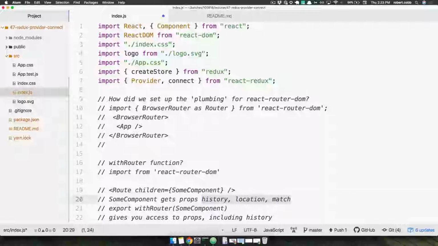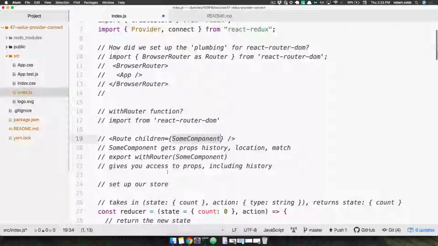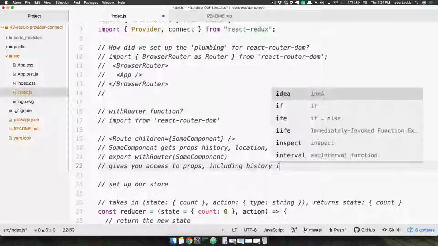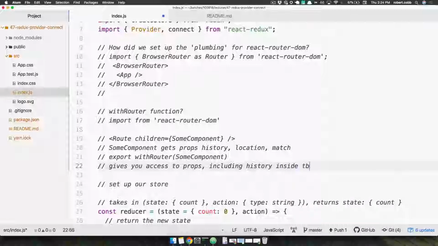Sometimes you want to get these history, location, and match props without having some component be the child of a route. So we can use this function withRouter. We pass in some component, and then this withRouter function gives back a component. We pass in a component, we get back a component, and that new wrapped version is always going to get these props. It gives you access to the props, including the history, inside of some component.